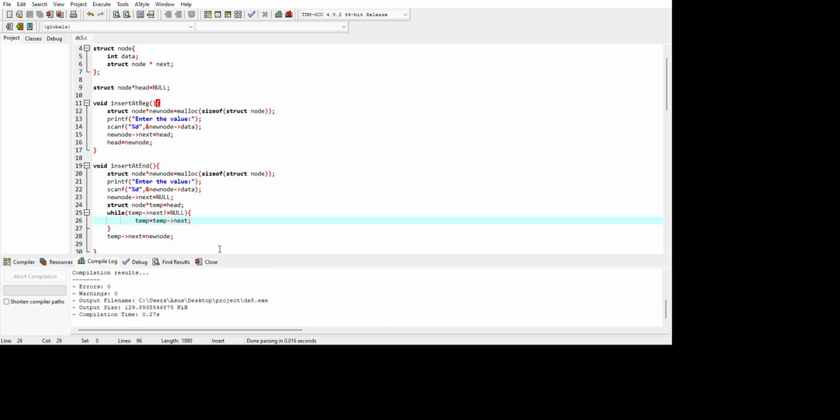Now we know that head will be assigned to temp. Head will be renamed as temp, for temporarily. Then temp of next means the node after this temp, which will be 5. The 5 will be declared here. Temp of next not equal to null: from the first, second value until the last value, we find the last value. We are checking whether it is a null value or not in this while loop.